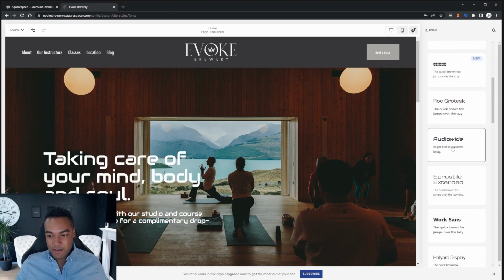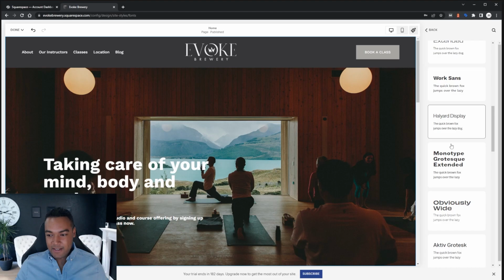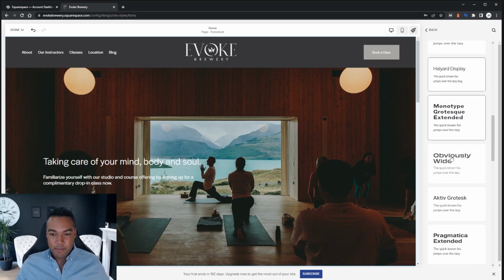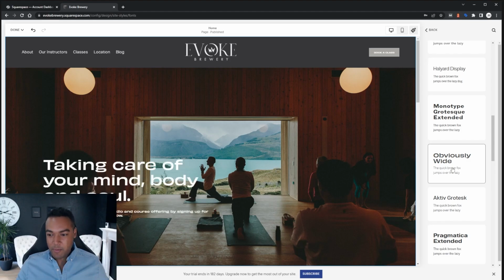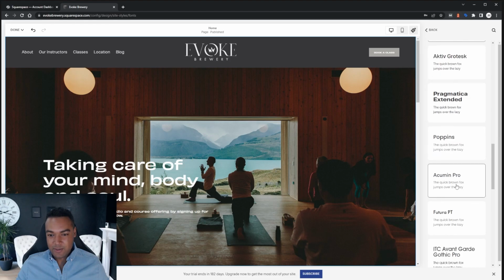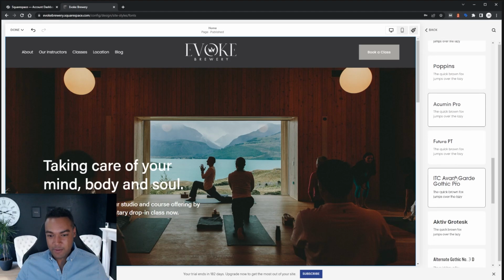You're not saving anything, so it's quite easy to just click them and have a look and try to get something that's in a general direction you're looking for before you then fine-tune and go through and make the more minute changes. So this is quite a useful feature to use. Acumen Pro, I think that's the font pack that came preloaded with this template.